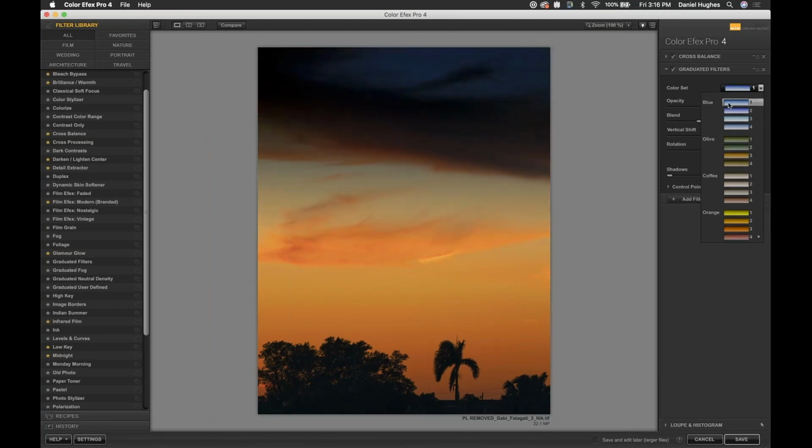Before I do that, we're going to leave this on the default color, blue 1. And the reason I want to do that is to walk you through opacity, blend, vertical shift, and rotation. Because these 4 sliders are the slider controls that you have within basically all of the graduated filter tools and the bicolor filters as well. Which is what we're talking about, right?